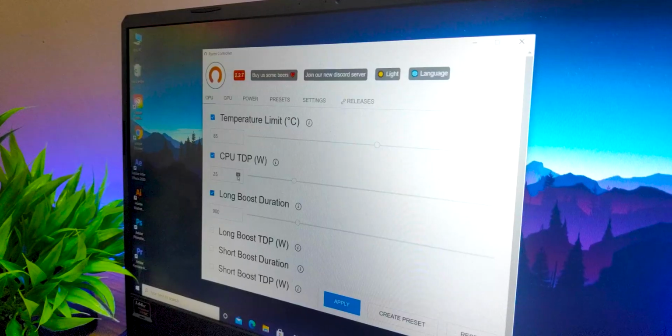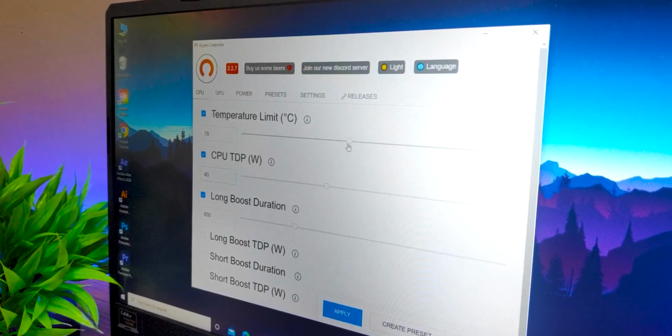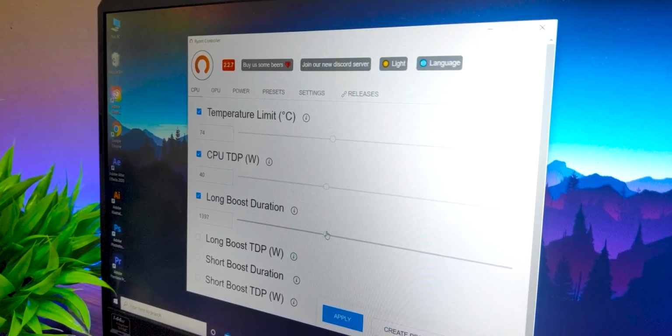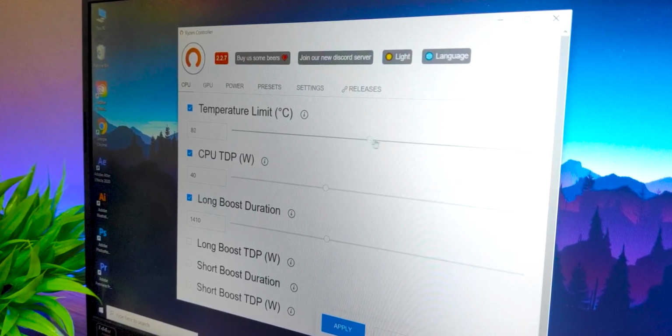And if you don't know what Ryzen Controller does, well, it is basically a third-party utility that helps you to tweak different parameters of your Ryzen CPU, and it just enables you to make your CPU work according to your needs. Like, you can control the CPU TDP, the temperature limit, the long boost TDP, etc.